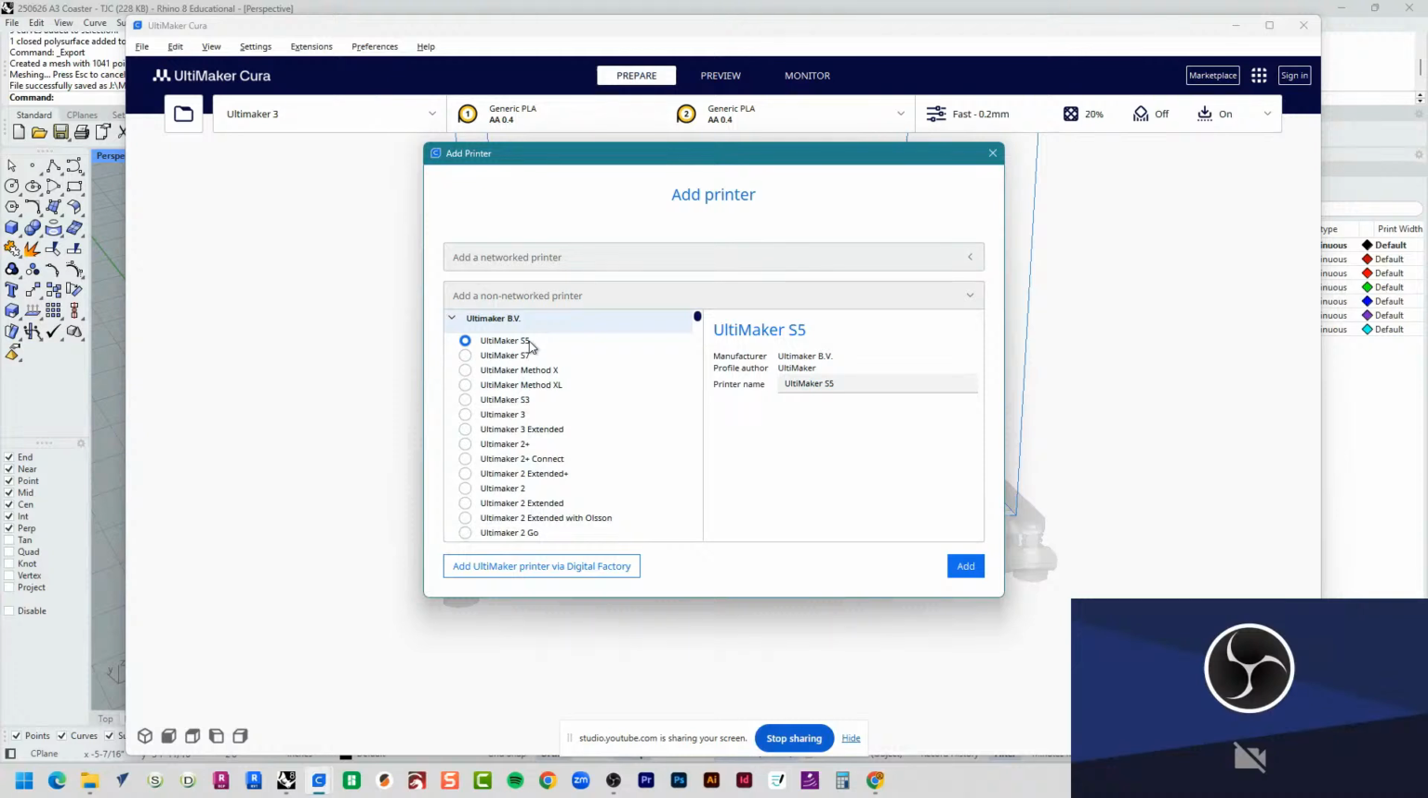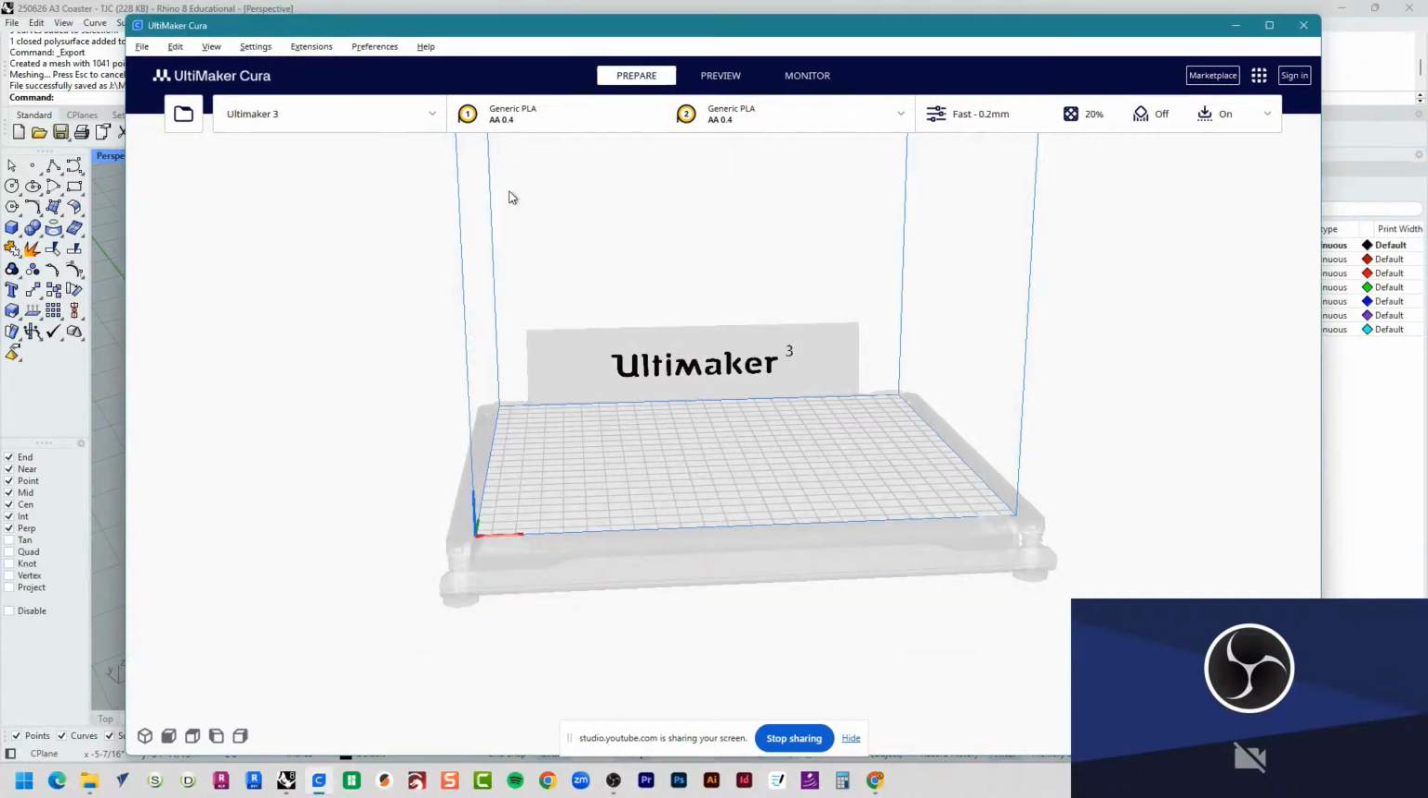So I'm going to start with S5 and then add that, but I already have it. And the other one is 3 right here. So S5 and 3. Not S3, not just 5: S5 and 3. Those are your two Ultimaker choices. I'm going to close that. And here we are. This is the slicing software.